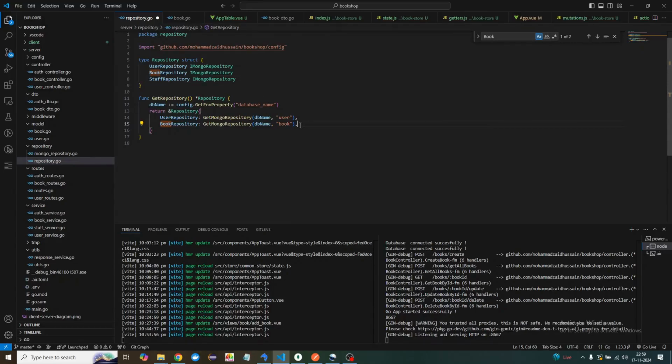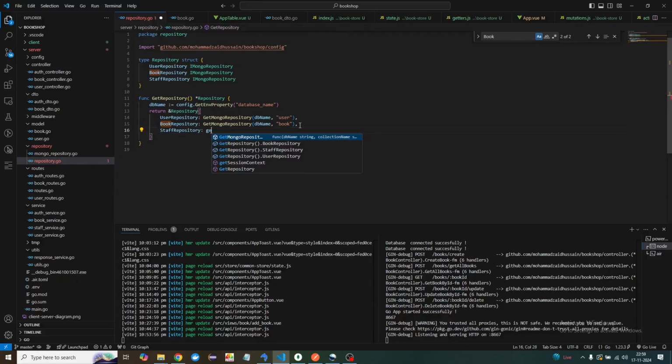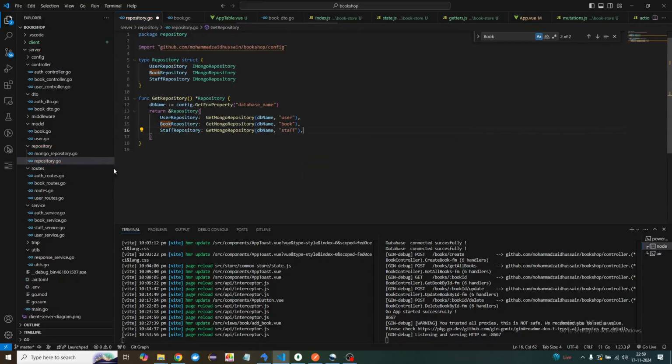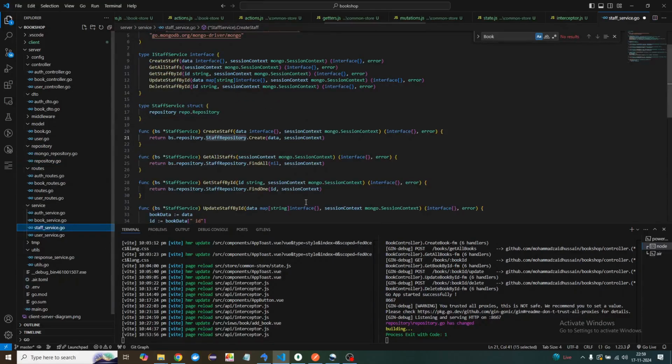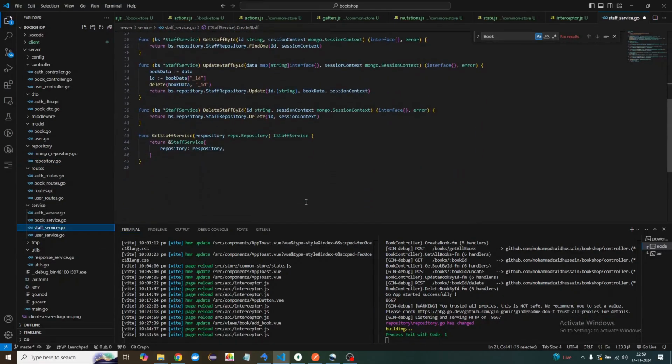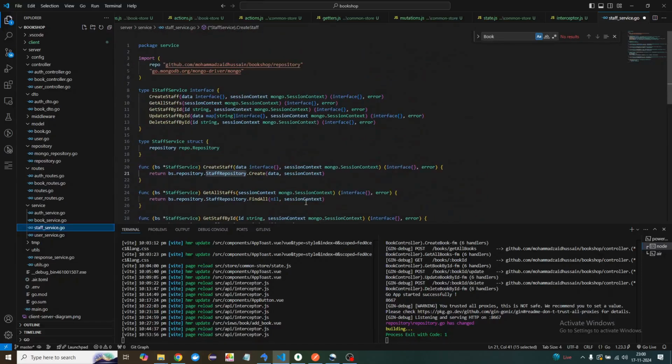And then you need to provide staff repository here as well, but in this case when you say get Mongo repository, right? Of course the DB name you will be providing, and then the collection name this time is going to be staff, right? Let me just save it, and then I'll go back to staff service, and you can see everything works great. We don't need to do anything. As simple as that, right?